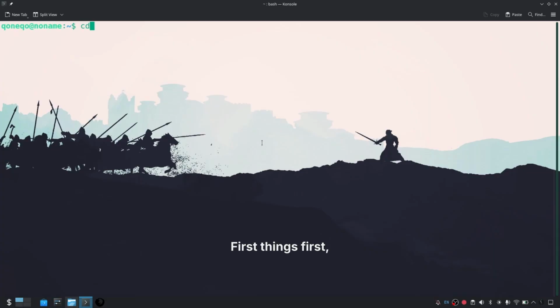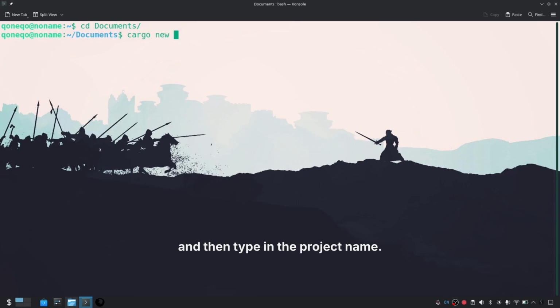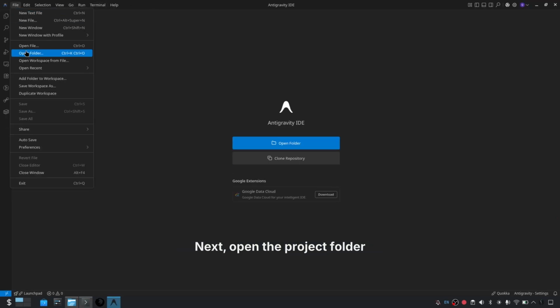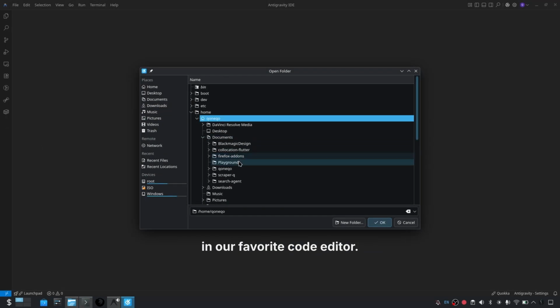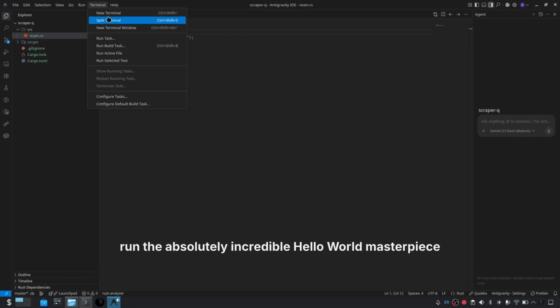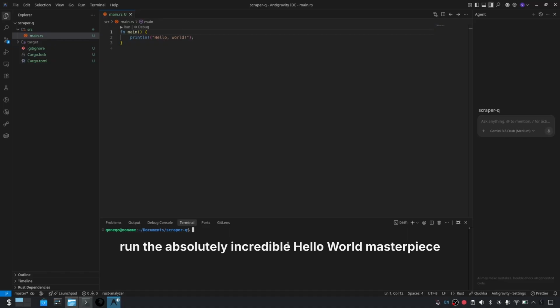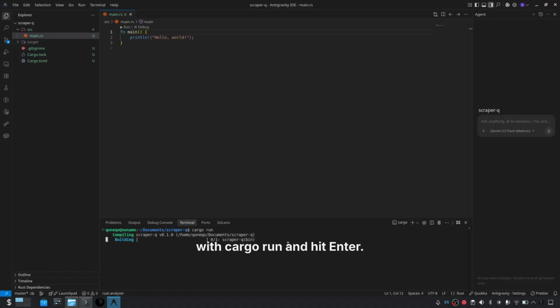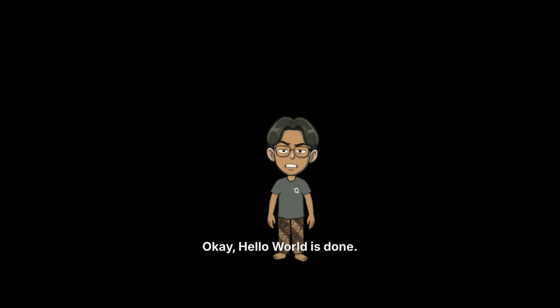First things first, run cargo new and then type in the project name. Next, open the project folder in our favorite code editor. Then, run the absolutely incredible Hello World masterpiece with cargo run and hit enter. Okay, Hello World is done. Cute. Now let's get to the actual content.